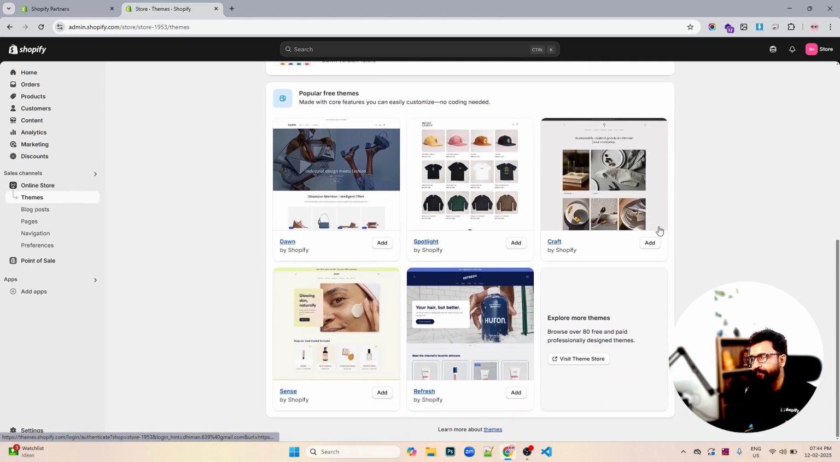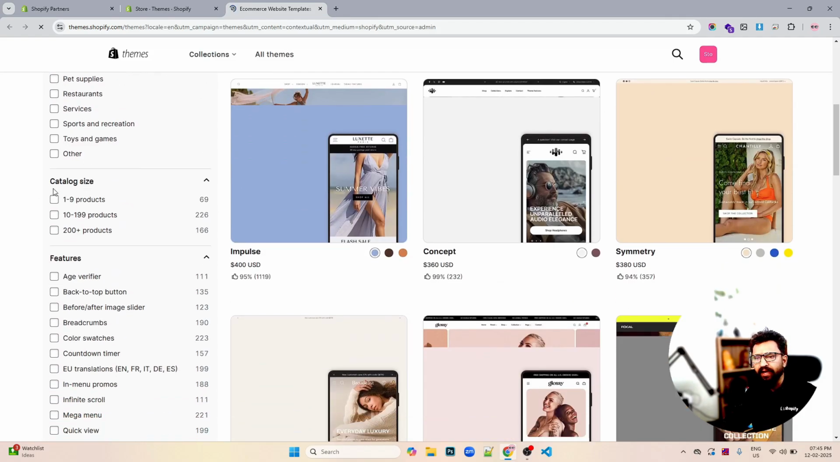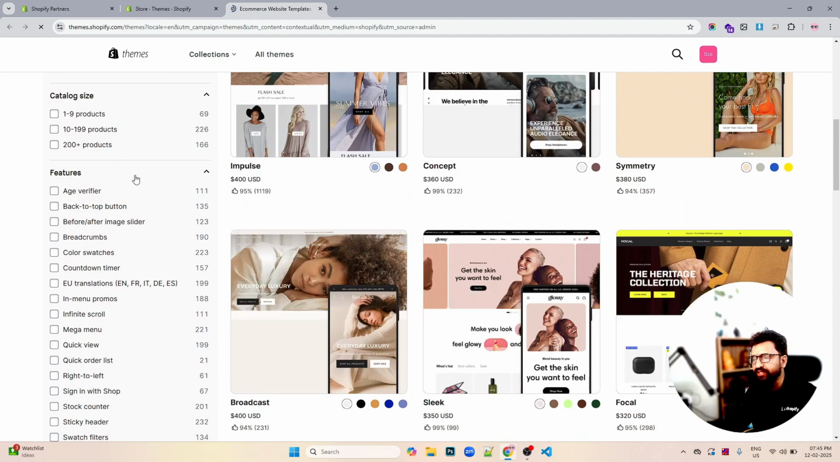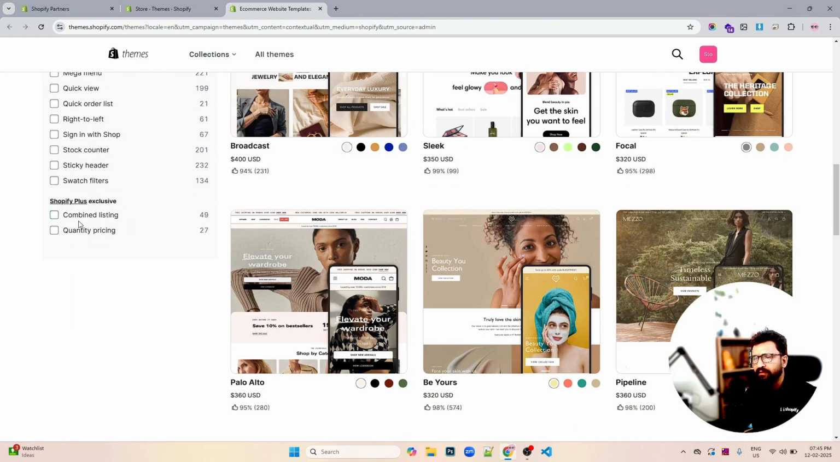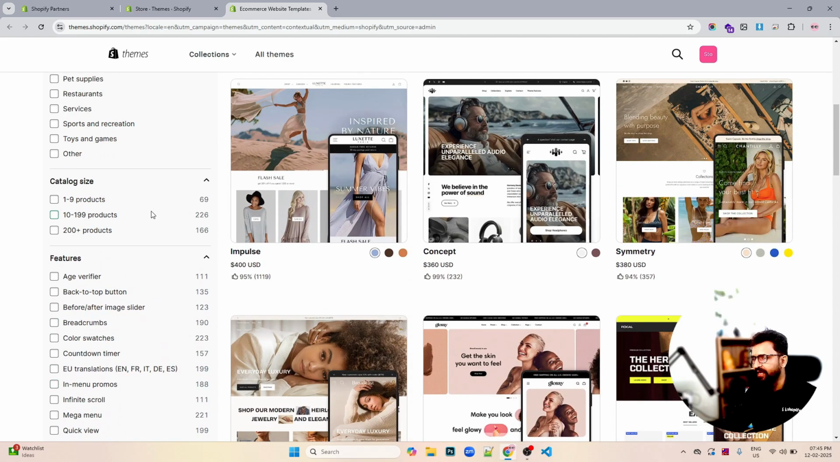In order to get premium themes, we can visit our theme store from Shopify, and once we are there, we'll see a lot of themes coming up with particular categories: the industry, the category size, the features we want, and all others like Shopify Plus, combined listing, etc., are included in this. So we should be selecting any theme which suits our requirements.